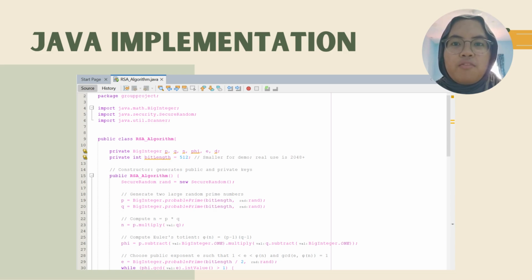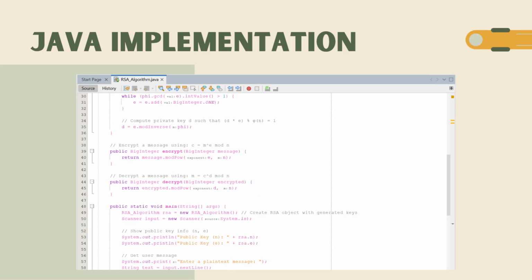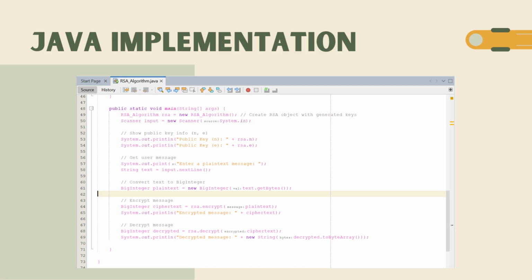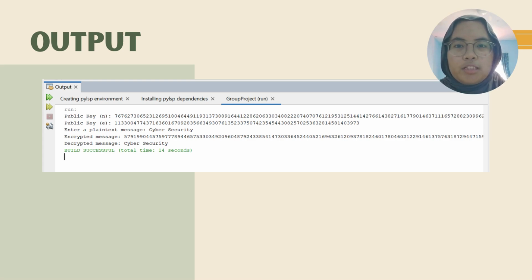Okay, so from the previous pseudocode, this is how we implement it into Java code. The output shows the encryption of plain text into a ciphertext followed by its decryption back into the plain text.